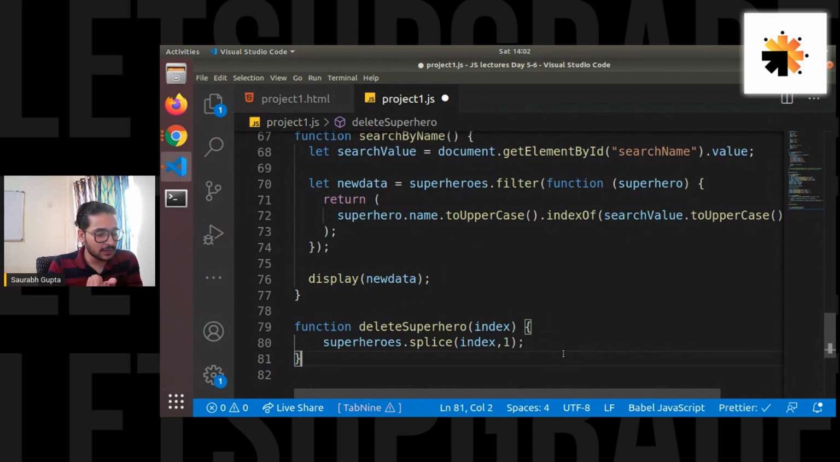So what splice is doing: splice has two parameters. The first is from which index you want to cut, and from that index, how many elements you want to cut. I know I want to delete only one element at one time. So if I'm passing first index, from the first index, cut one. From second index, cut one.